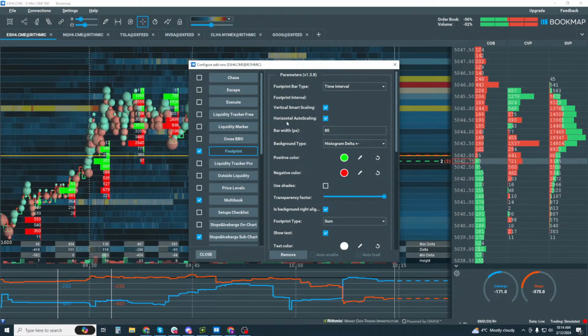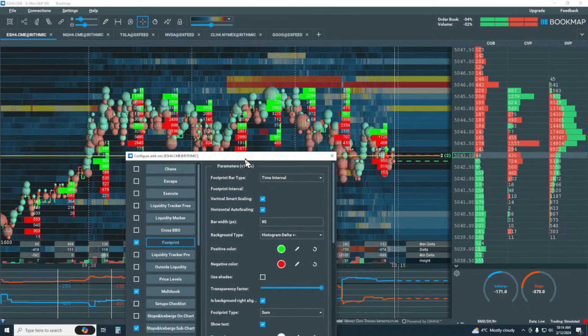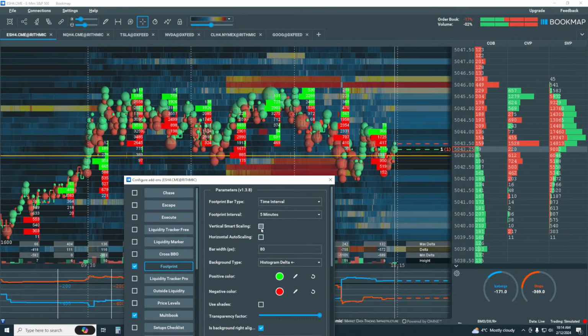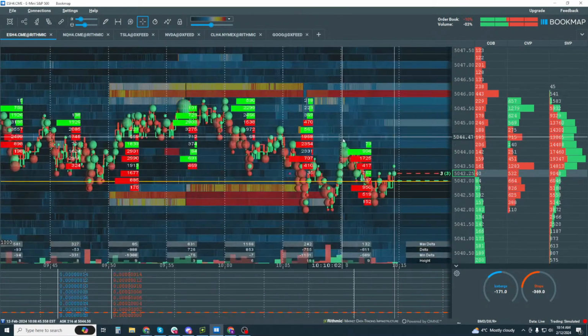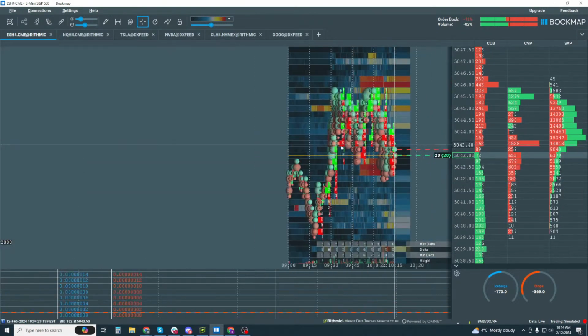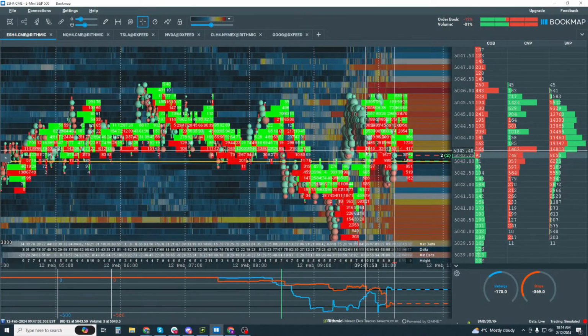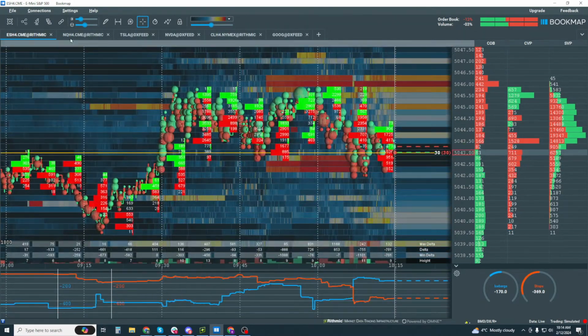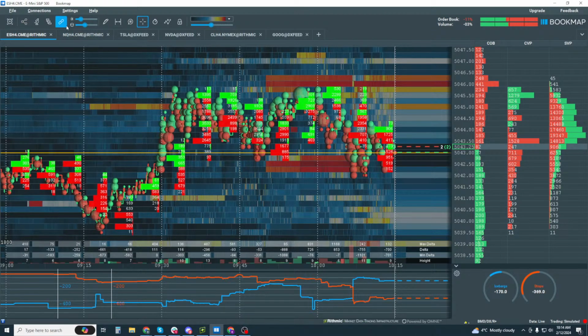You can see the scaling here. It's vertical smart scaling and horizontal auto scaling. If you don't have that on there, you will not get that scaling. It'll be kind of fixed, and that's that. If I zoom out more, see how it overlaps like this, and that doesn't help me. So this is a really nice tool to be able to use, and other footprint charts don't have this.